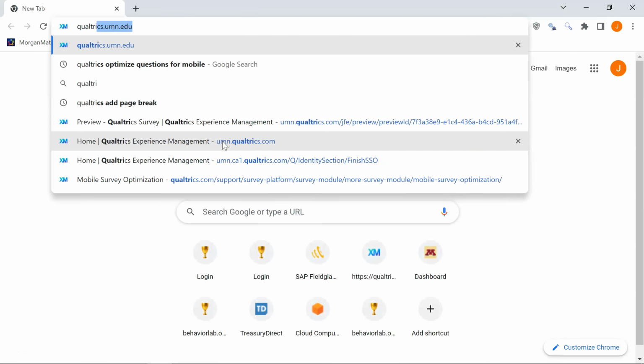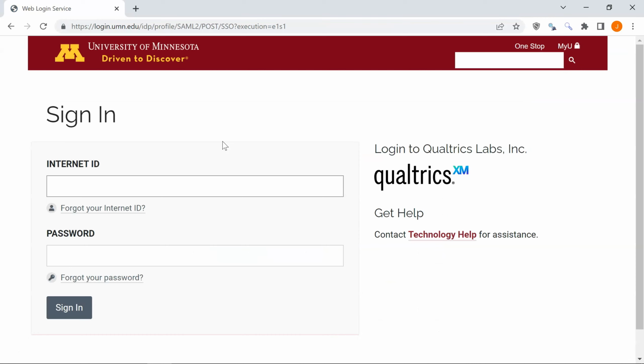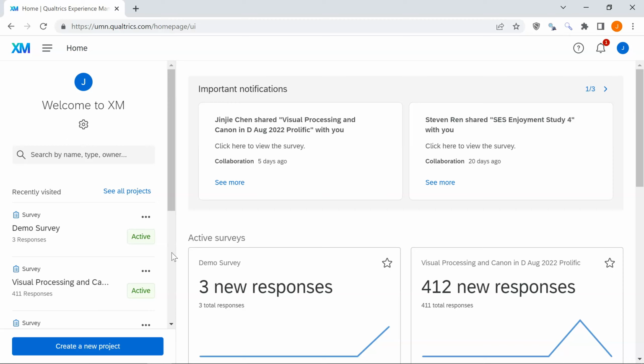qualtrics.umn.edu. Next, it's going to ask me for my login information. So this should be your X500 ID. Every student has an account. And then the first screen you'll see will show any projects or surveys that you have already run in Qualtrics. So if this is your first one, you won't have anything there. Otherwise, it'll show ones you have, maybe in collaboration with other people.